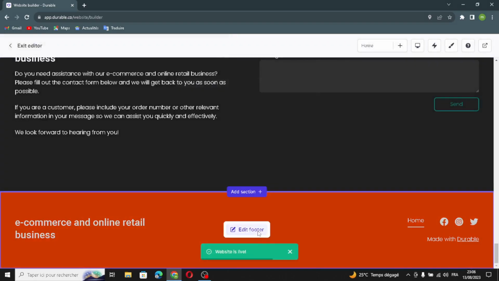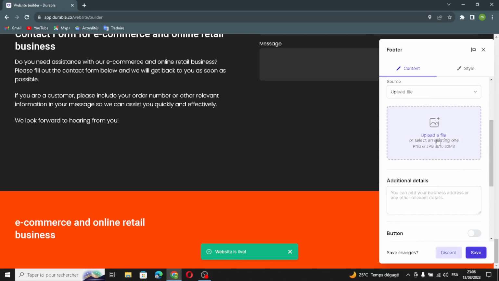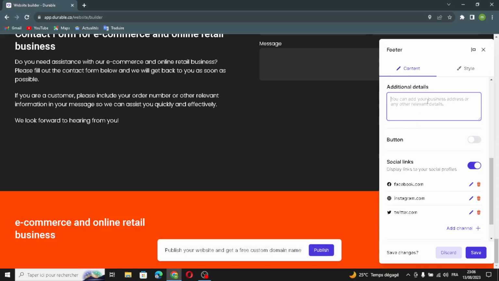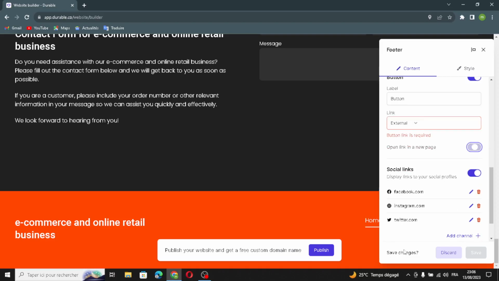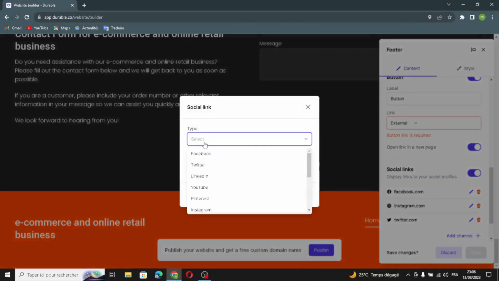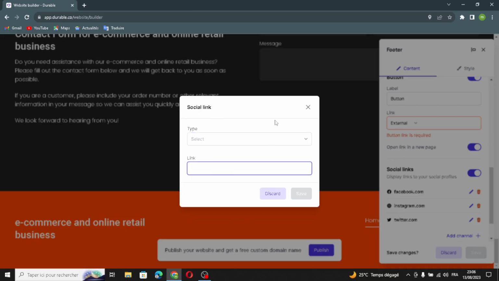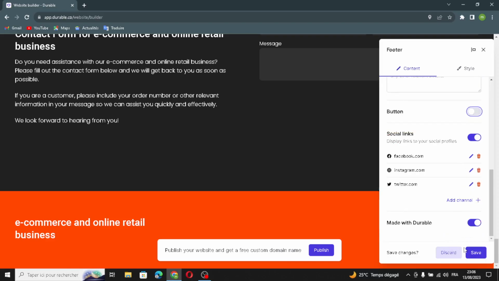This is the footer section. This is the last section. Now here you can edit your business name. You can turn this on and upload a file here. Also, if you want to add additional details here. Now if you want to turn this on and add a label and link, you can also turn this on and add the social links. You can manage your social links here. If you want to add a channel, just select the type of your social link and put the link here. So I'm gonna turn this off and save this.